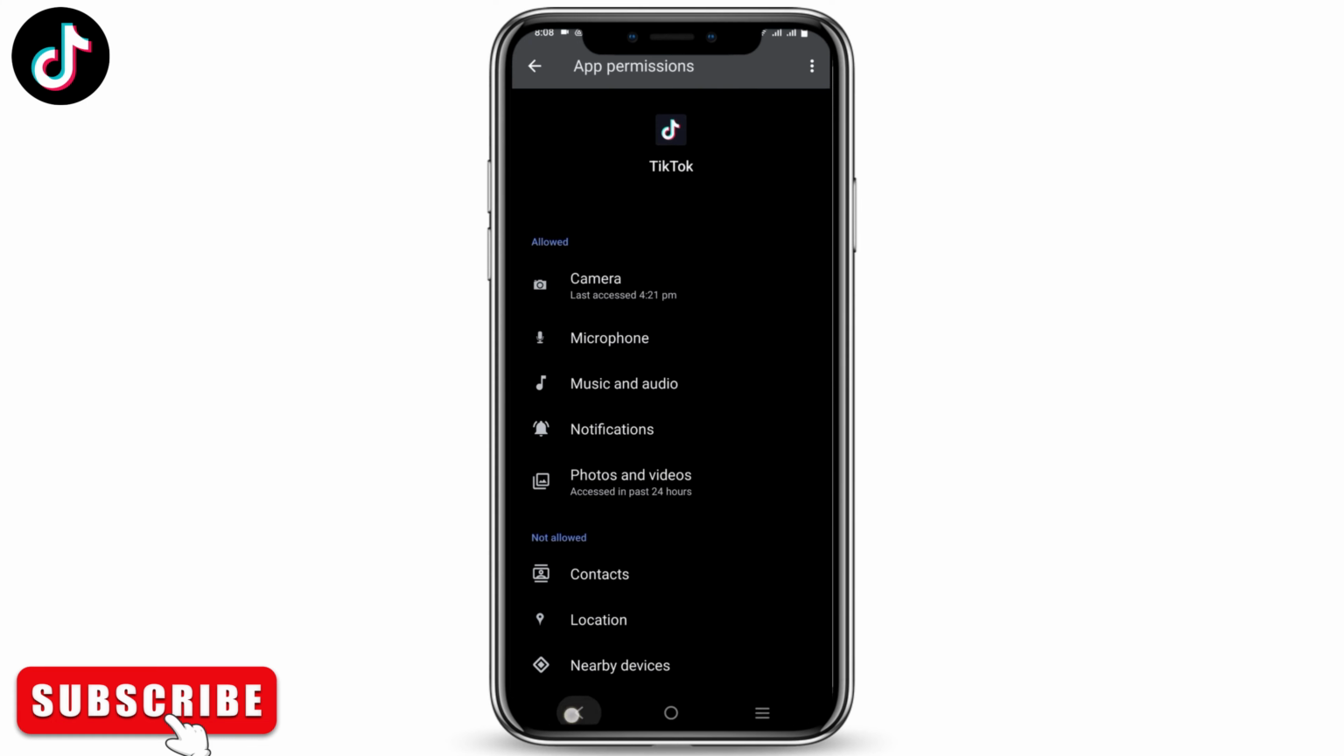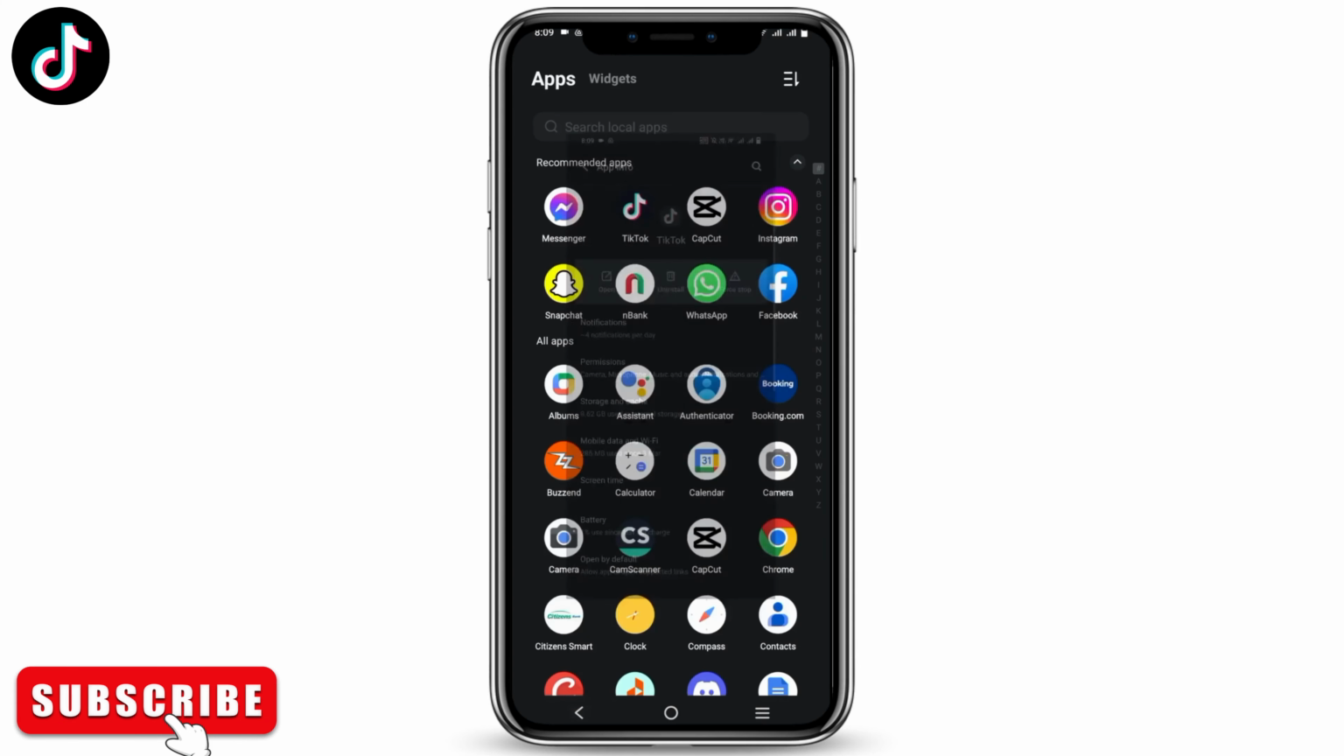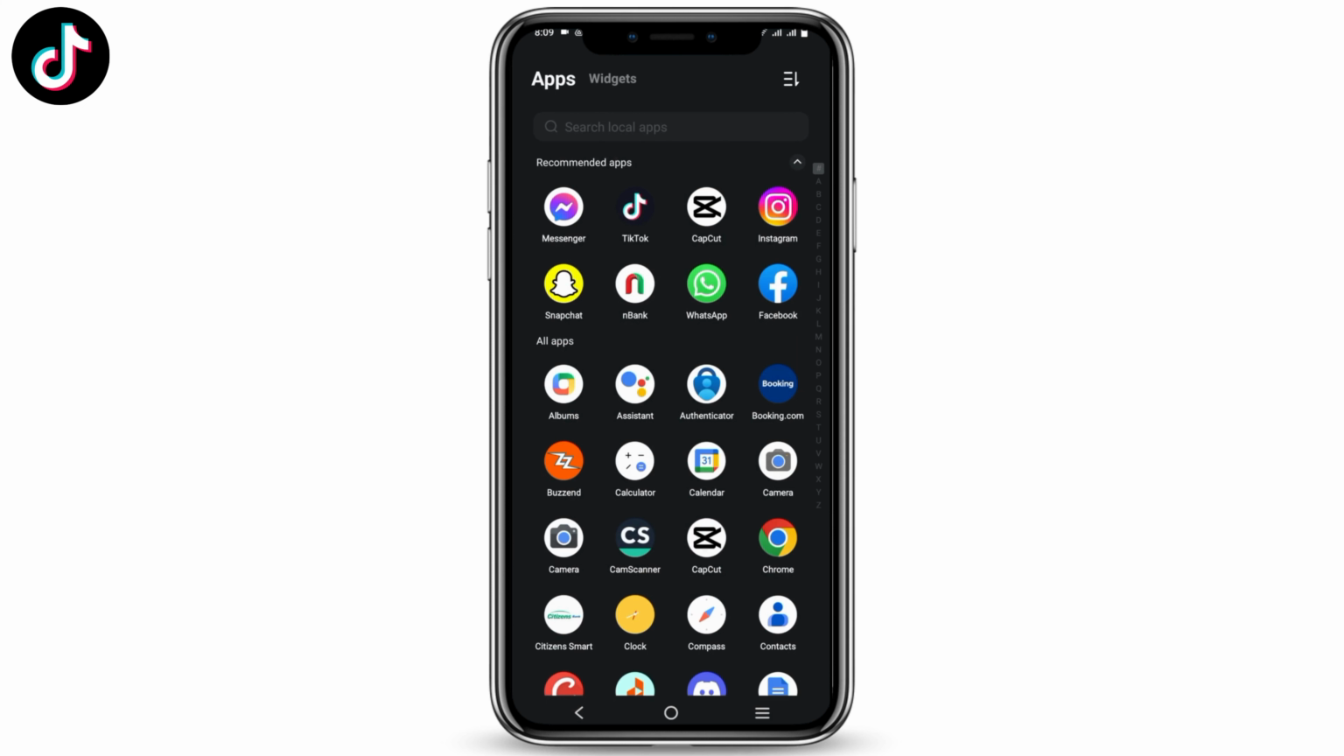However, if this is also not working, the third solution that seems to work is uninstalling the application from your device and again installing it from the Play Store itself.